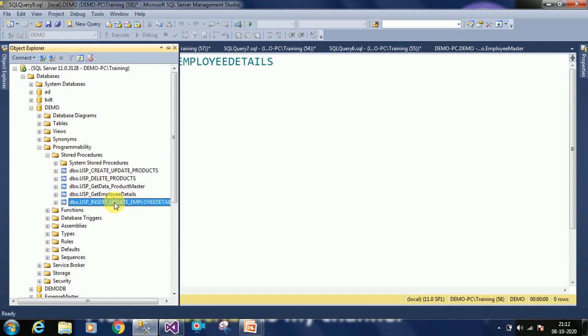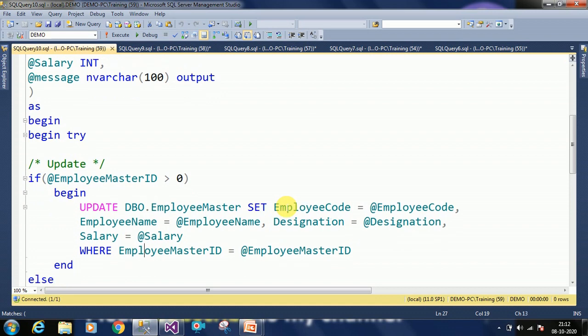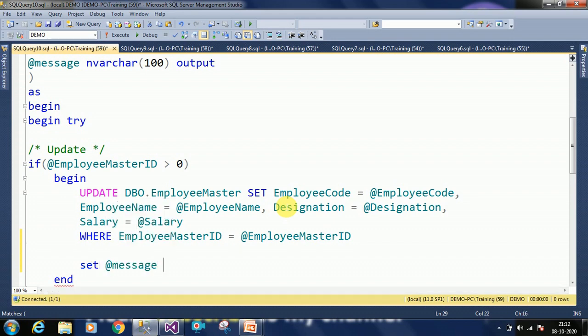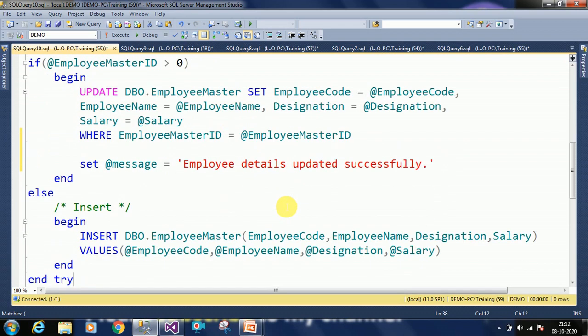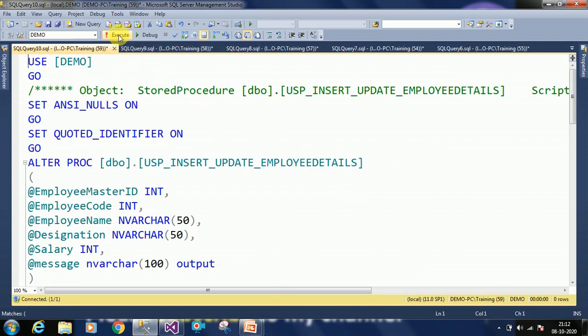In the previous insert update we missed one thing. Just alter. Whenever it is updated, we have to return the message as employee details updated successfully. Suppose if it is inserted, then employee details saved successfully. We missed this return output message. We can execute all this earlier.